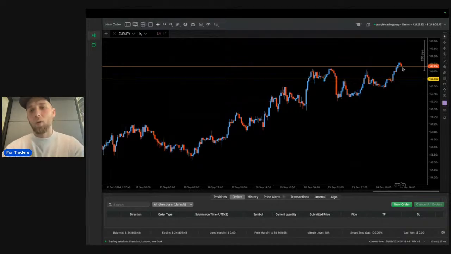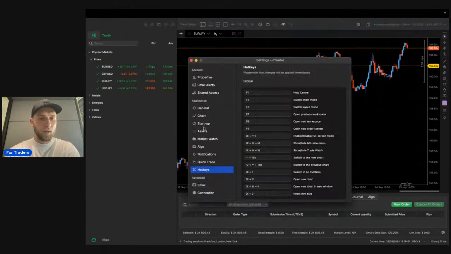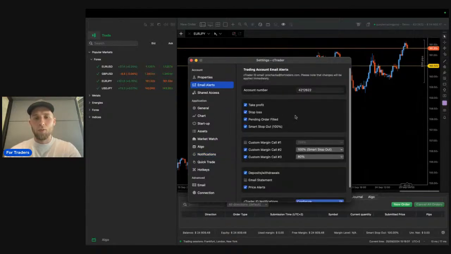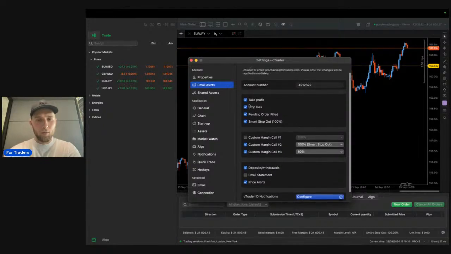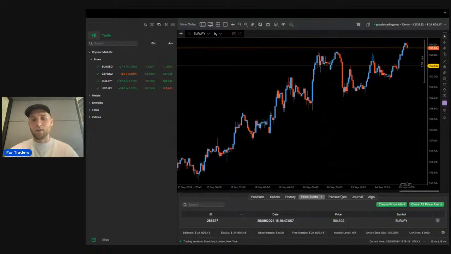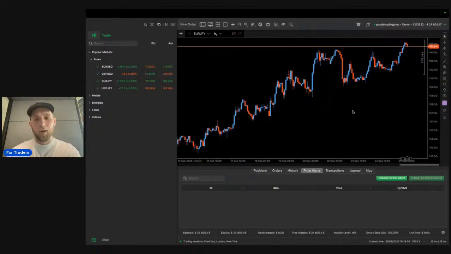So now we have this alert here, and once price gets here, it will send us a notification to email and to the trading platform on your phone. You can adjust this here. You go to hotkeys, notifications, and you can adjust if you want to get notifications or not, or if you want to get email alerts forever. For example, you can get email alerts for take profit, stop loss. You can adjust all your notification settings here, and all your price alerts are here at this trade watch basically. And if you want to get rid of them, you can easily just click on close all price alerts. So it's super simple like this.